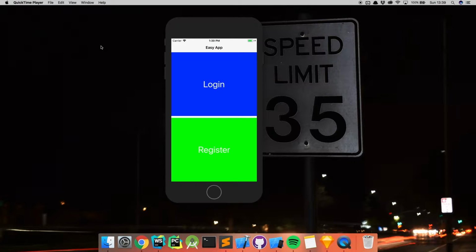Welcome to the first of my Easy App series. The aim of this series is to help you make your very first apps with ease. In this video, I'll show you how to set up user authentication for your app. And here's a demo of what we plan to achieve.